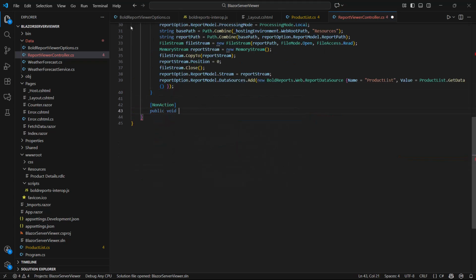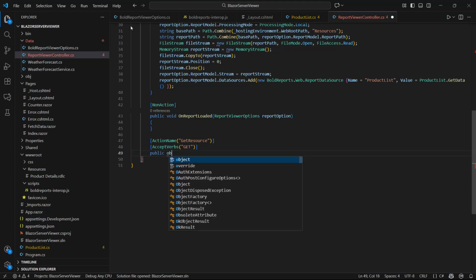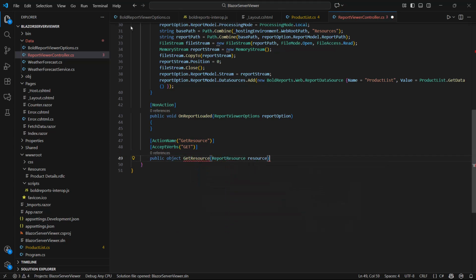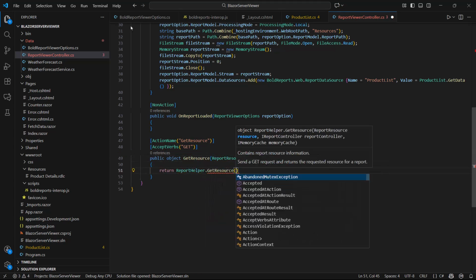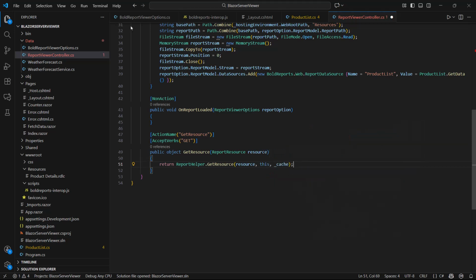Next, add the OnReportLoaded method, which will be invoked from the report helper when the report is loading for rendering. Then add the GetResource method to get images to be used in the report from the server when previewing it in the designer. The action name GetResource and accept verbs Get attributes specify the endpoint and HTTP method for retrieving resources.